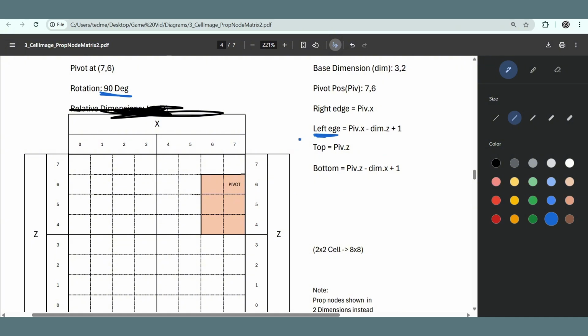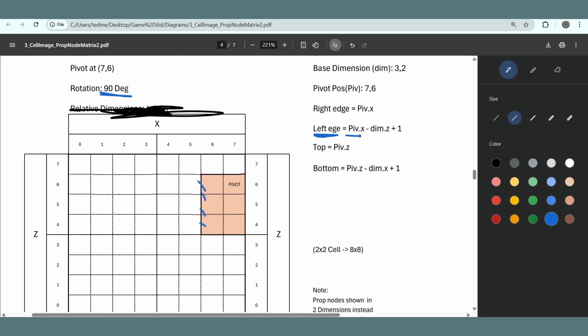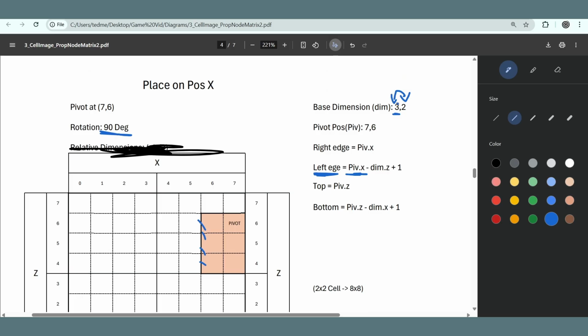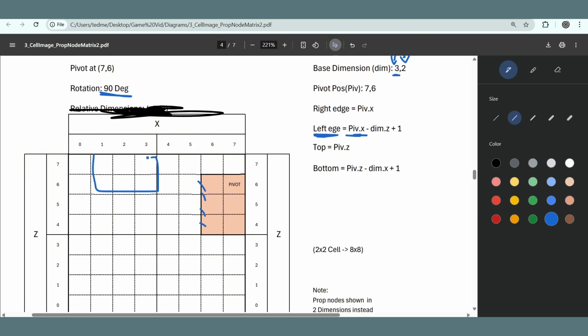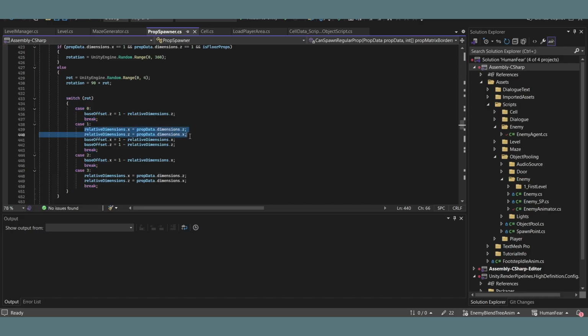So here, when we're finding the left edge, which would mean this wall, that is the negative X, we still use the pivot's X value. However, we use the Z dimensions because these have basically been switched, as now where it was before like this, 3 in the X, 2 in the Z, it's now 2 in the X and 3 in the Z. However, in the actual code, instead of messing around with the Z for the X and all of that, I just instantly create relative dimensions that we saw earlier, which are just the opposite, so 2, 3. Here, this is what the code is doing.